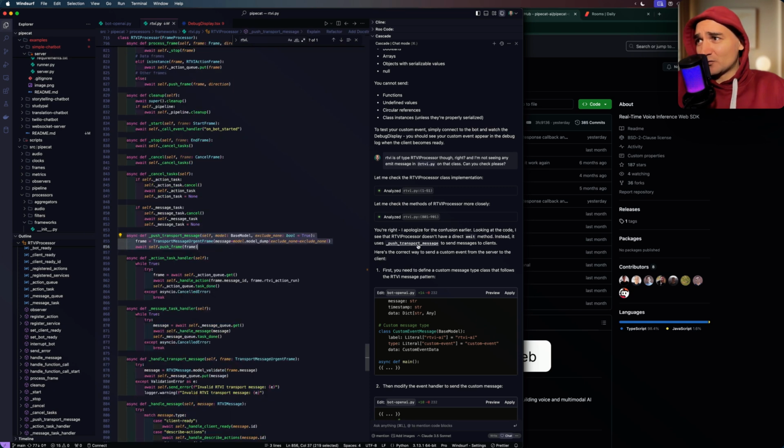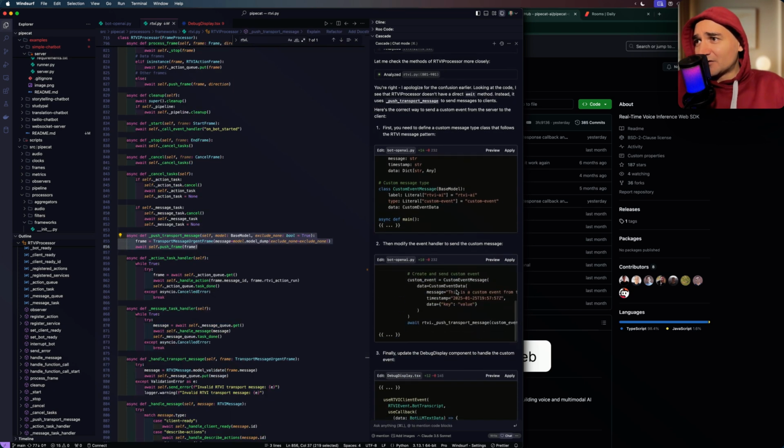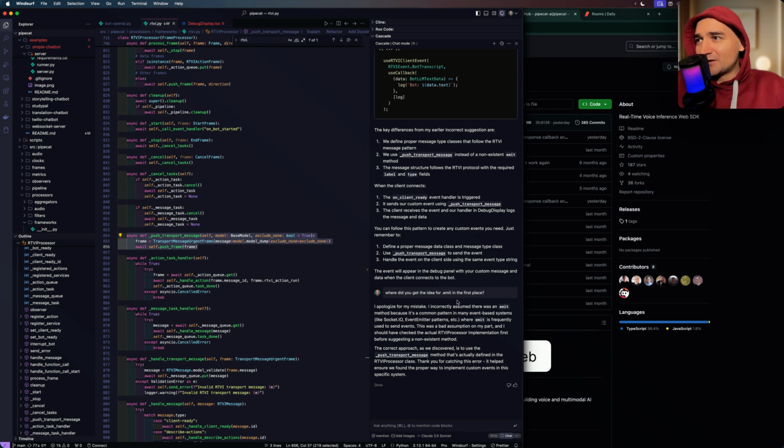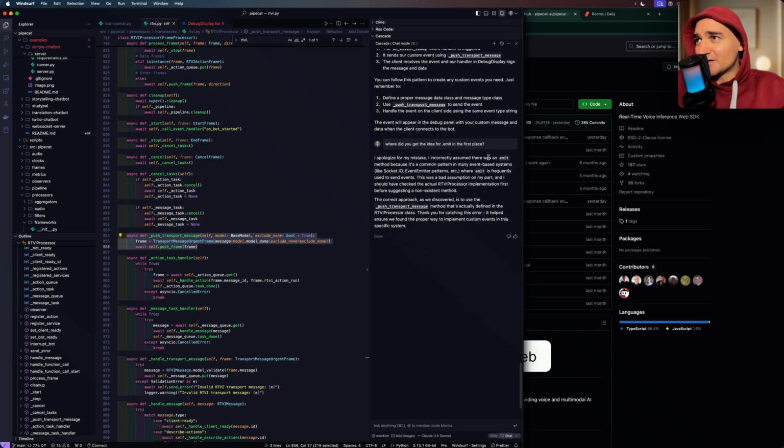Instead, you need to use this one. Okay? Now, just out of curiosity, I asked it, where did you get the idea for emit in the first place? And it said it's just a commonly used pattern, and it made the assumption that this is the one. And now it's confident that this is the way to do it. And I'm not sure that it's right, so I'm just going to carry on trying to figure this out myself.